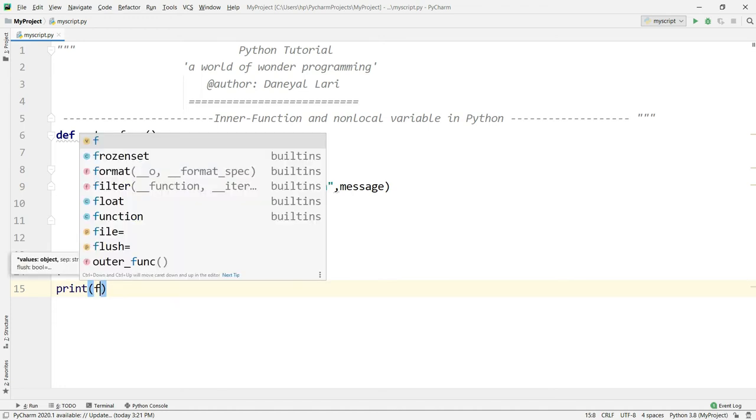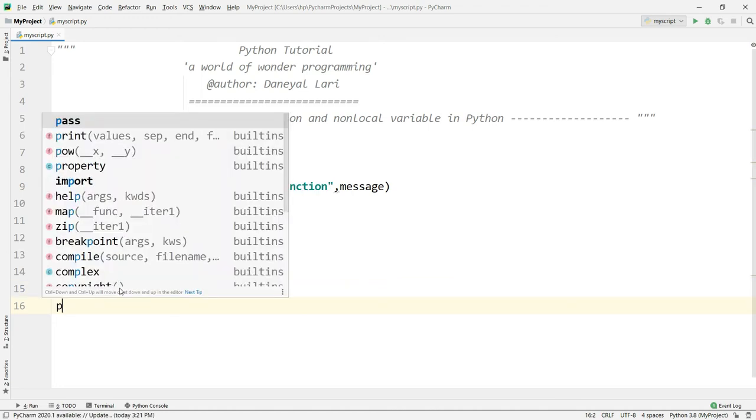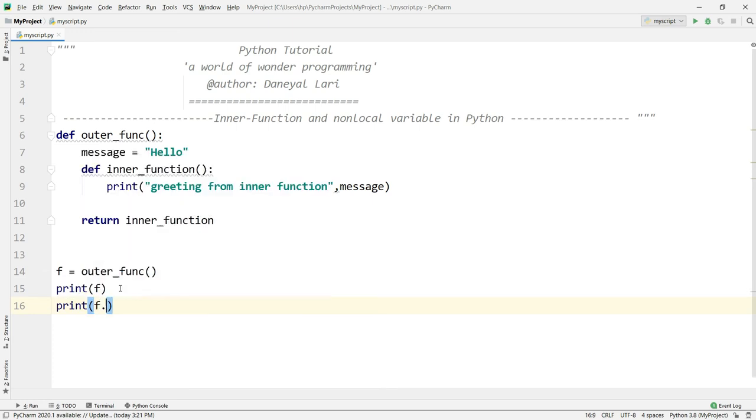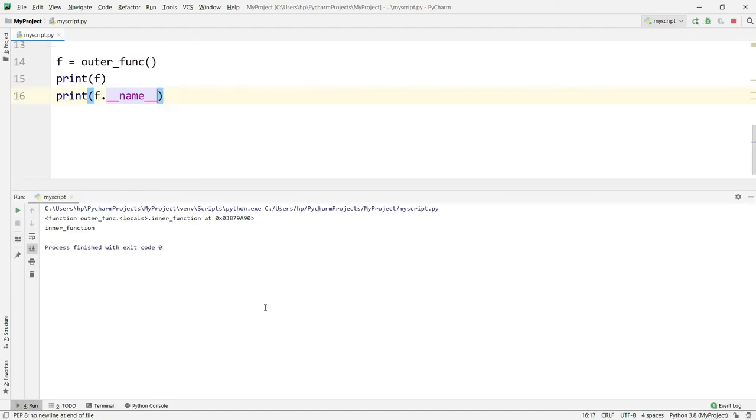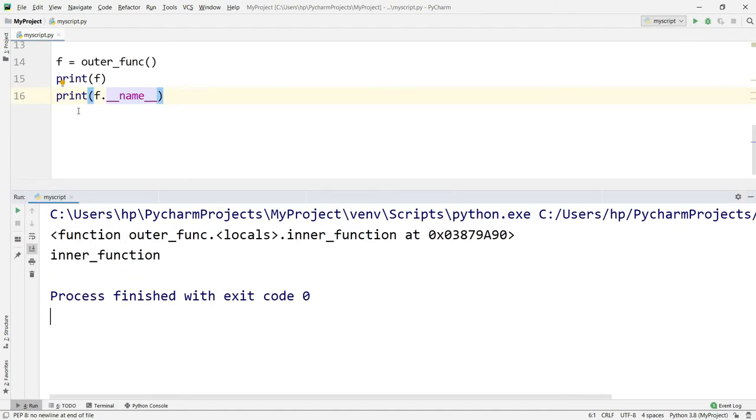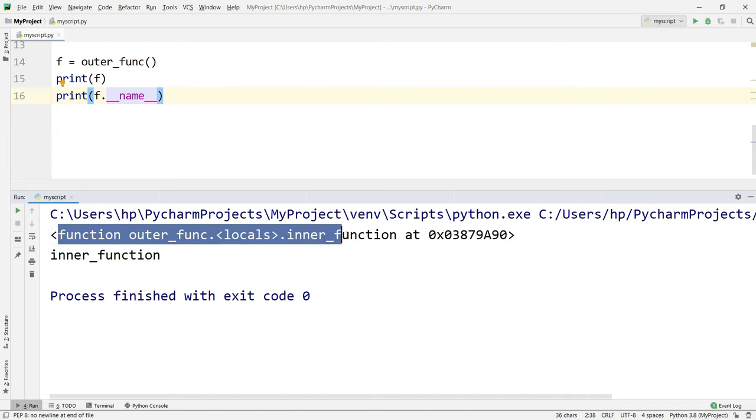First of all, I'll print f, and here one more thing I want to show you, that is f.__name__. Let's see what the name of this function is. As you can see, when I print f, we get the function outer and the inner function. It means f contains the object of the inner function. If you don't understand from these hexadecimal values, you can see here that I'm printing the name of the function pointed to by this variable, and it points to the inner function.